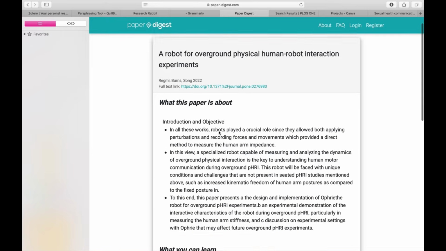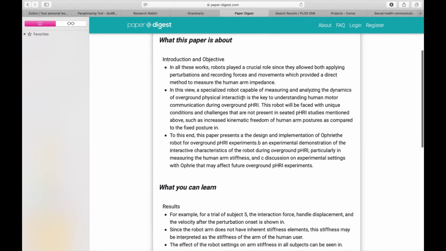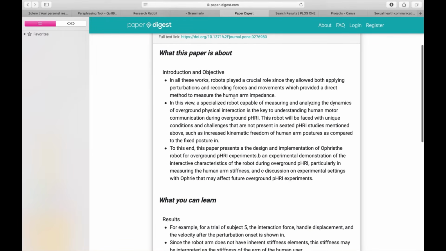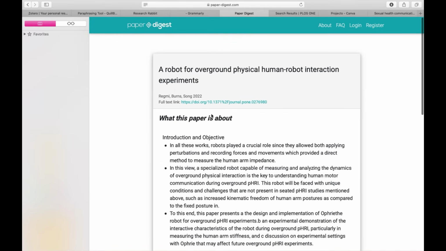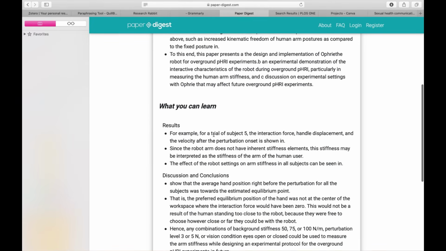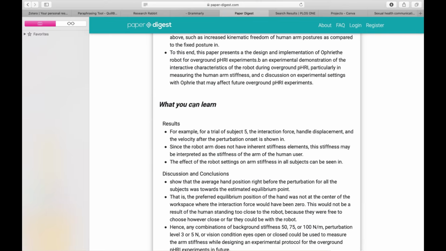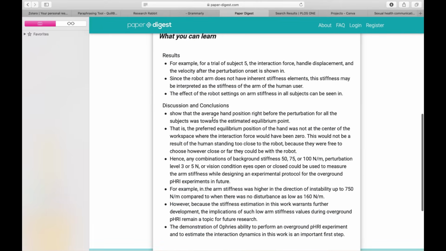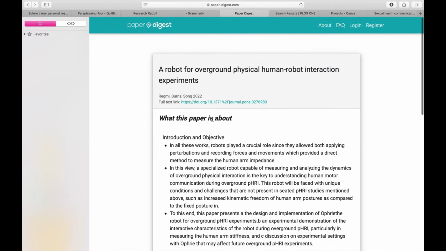So this is it. It's telling you what the paper is about. Sorry for that. Yeah, so Paper Digest will just tell you what the paper is about. It gives you a summary and tells you what you can learn from the article. It gives you the discussion and conclusion. So the good thing with Paper Digest is you don't have to read the entire article, right?